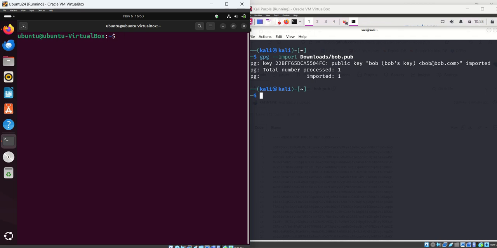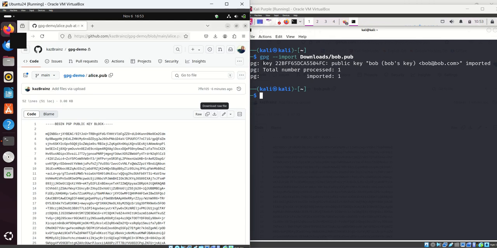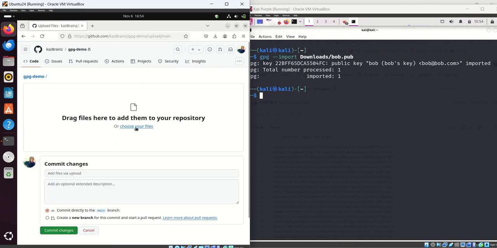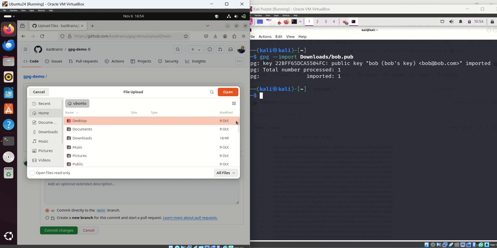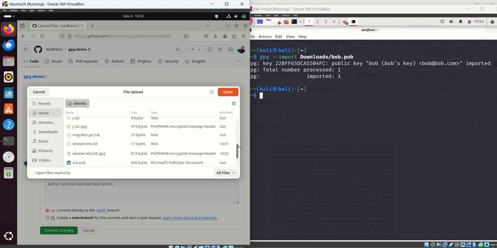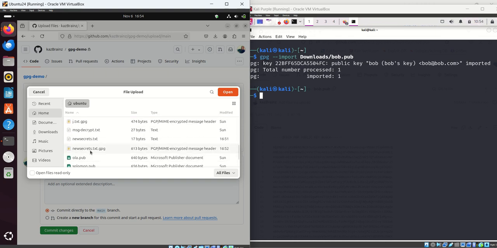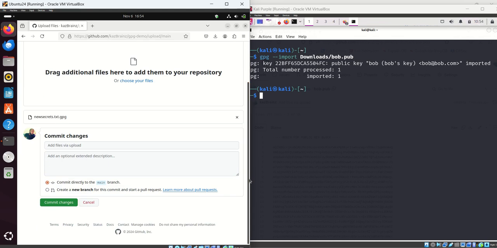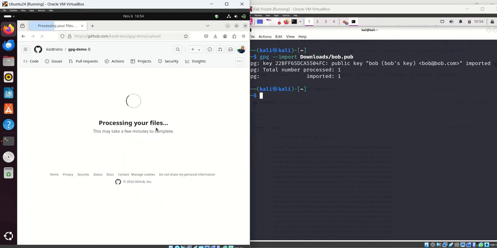Now that Bob has encrypted this file, Bob will have to send the encrypted file to Alice. Again, I'm going to use GitHub to send that. I'll come here to upload the file. You can use any means to send the encrypted file, but I'm just choosing to use GitHub. Here it is, newsecrets.txt.gpg. I just have to load that in and commit the changes.